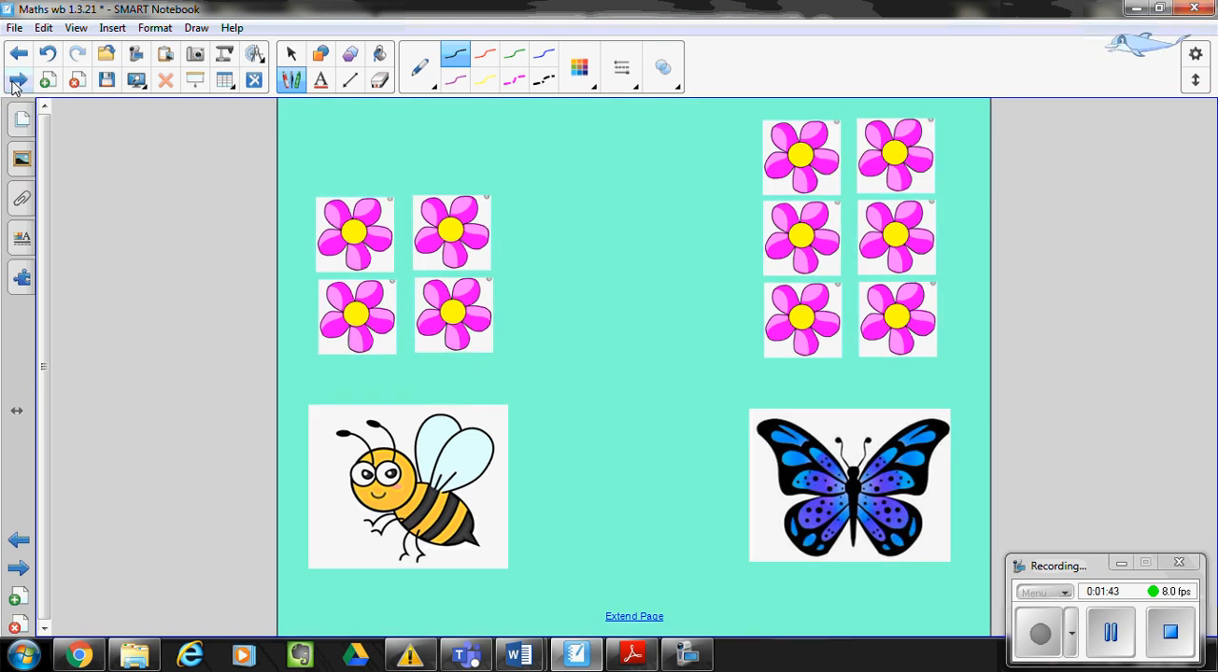Let's have a look at another one. So our bumblebee and our butterfly still have flowers. They've got a slightly different amount this time. Have a look at them, and can you point to the one that has more? Who has more flowers? That's right, our butterfly has got more flowers.